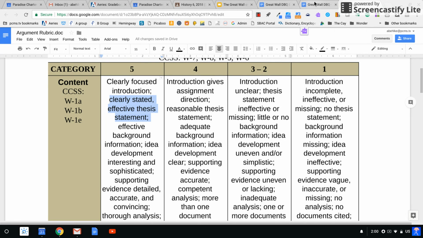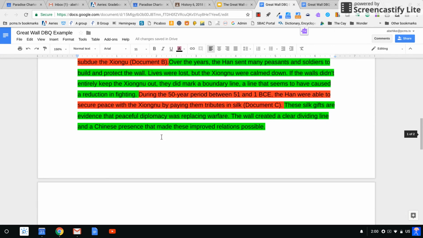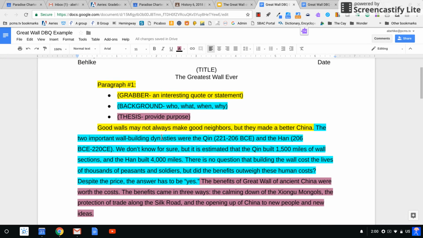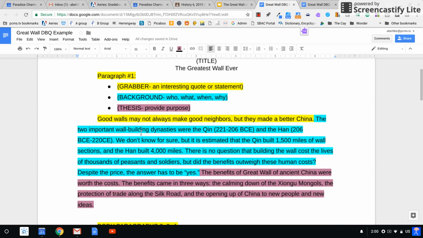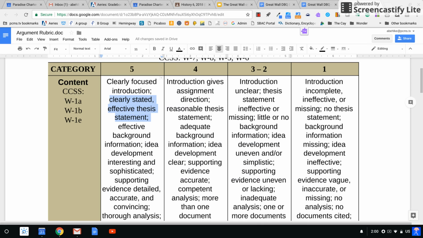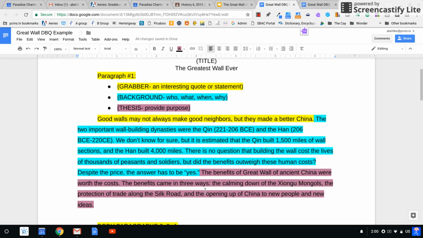The thesis statement is the one that is your chicken foot statement. And so I've gone ahead and color-coded what a beginning paragraph looks like that has all the parts I'm looking for. Here is your attention grabber, which qualifies for a clearly focused introduction. And then our effective thesis statement is at the end of that paragraph. That's the purple. That's the sentence that gives the position, and it states your 3 buckets.